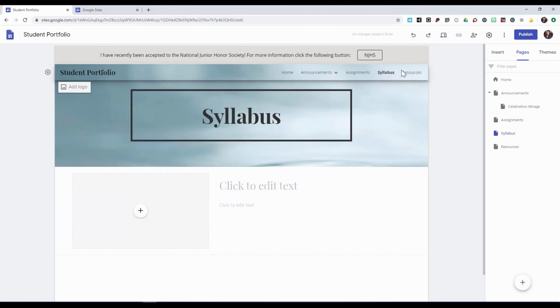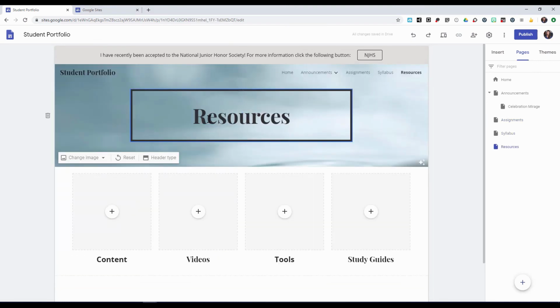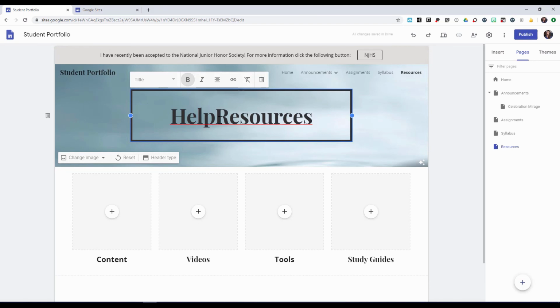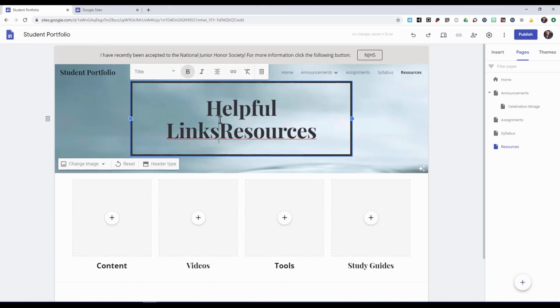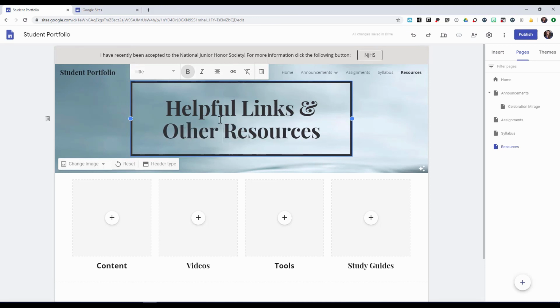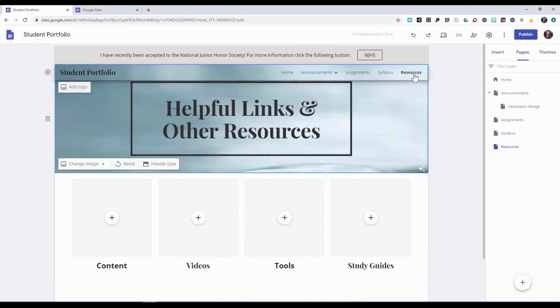In reviewing my site, I would like my resources page to read helpful links and other resources. Notice that once I change the title of my page, it does not change the title on my navigation bar. The title in your navigation bar is not linked to, or not the same as, the title of your page, because the title in my navigation bar, I chose to read resources when I originally created the page.